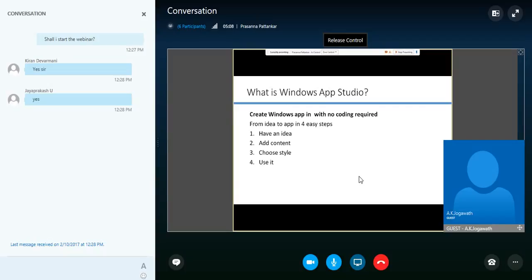That's the App Studio. Within this we have 4 easy steps to create an app. We should have some ideas, we can add the contents, and we can choose the style, whichever style we want. There will be options within those styles. We can choose the styles and make our app and learn how to use it. So we will see all those things within the App Studio.